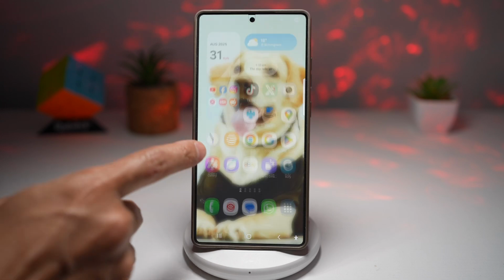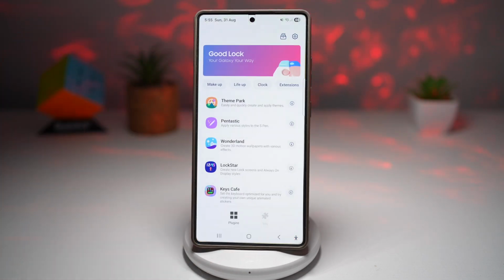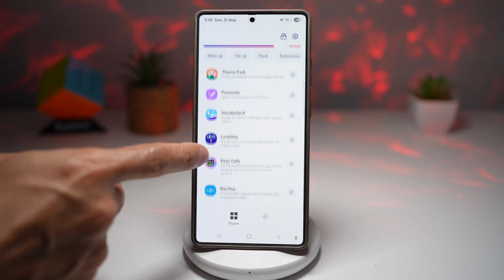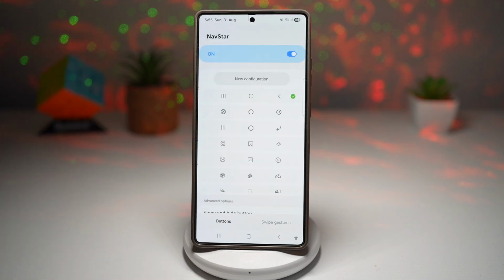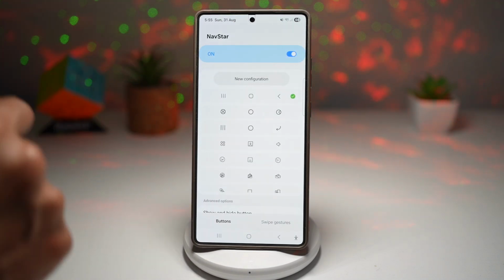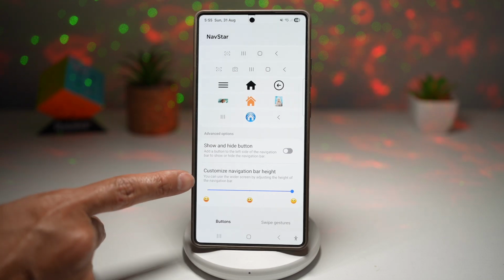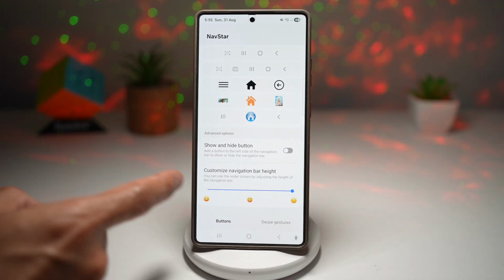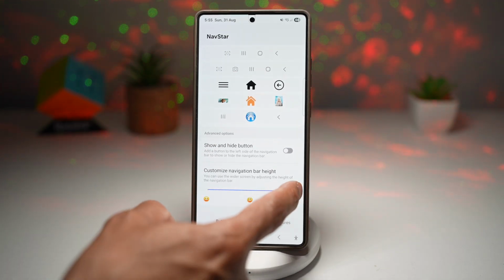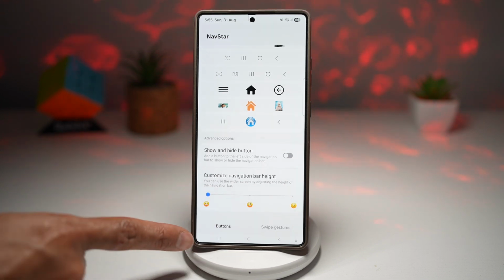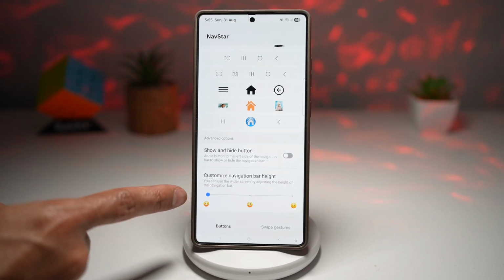So here we'll go ahead and first open up the GoodLock app. In the GoodLock app, you want to go ahead and scroll down and find Navstar. Now you want to go ahead and turn this feature on, and then you want to go ahead and scroll down and find this option, Customize Navigation Bar Height. As you can see, it's currently to the right hand side. However, you can go ahead and make this smaller by swiping it to the left.